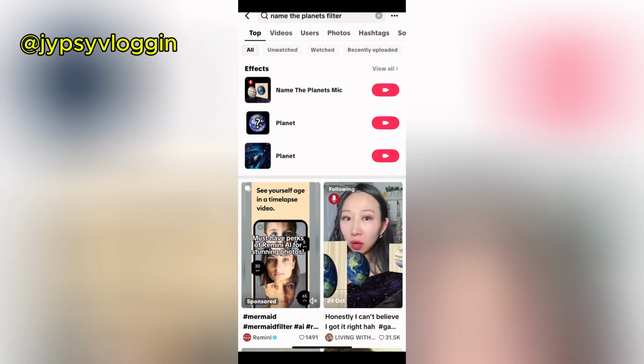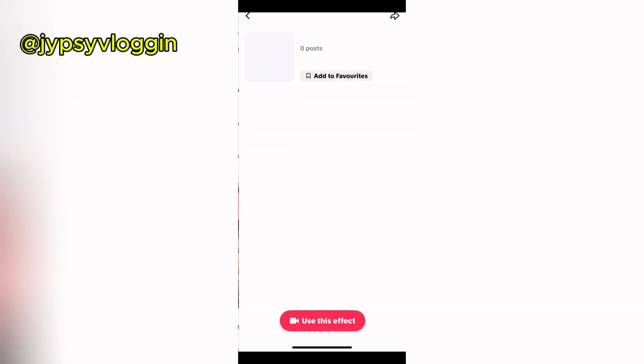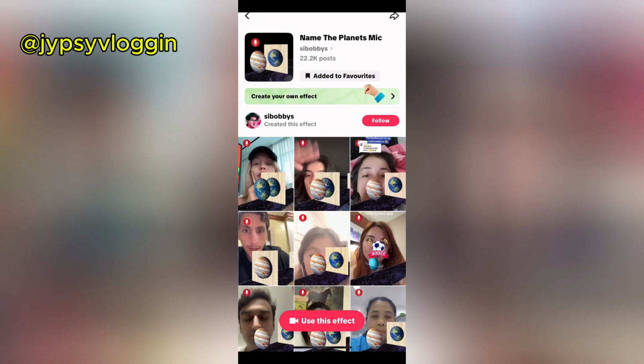Okay, on the top row you will see the effect icon. Just tap there. You will be directed to the effect page. Now from here you can add it to your favorites, and at the bottom of the screen you will see use this effect. You can tap there to use the effect.